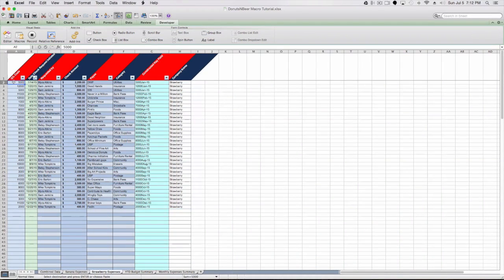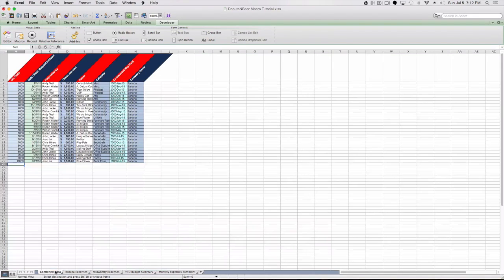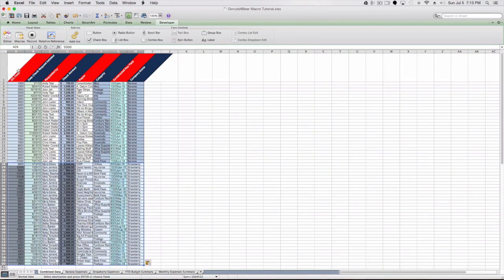Now we'll go to strawberry expenses. Do not highlight cell A1, but go to the next row because we already have a column description on combined data. Highlight all the rest of it, copy it, and we're going to bring it back to combined data and paste it starting in cell A28. And we're going to be able to go back and edit this macro later and tell it to always look for the very last row because sometimes you're going to add more data. Paste that in. We're going to stop the recording.